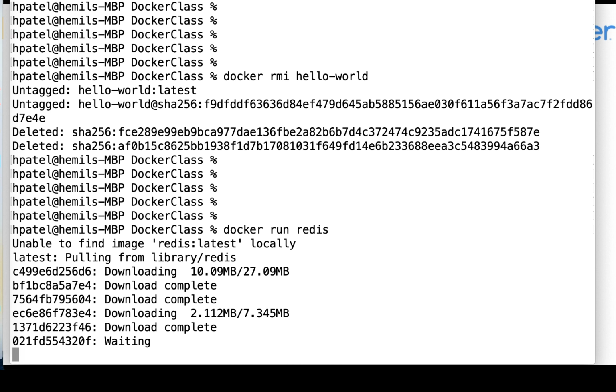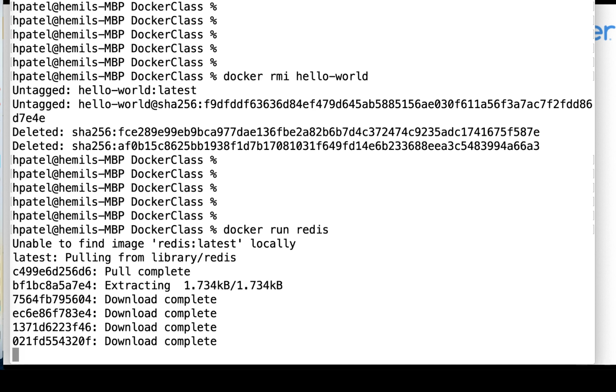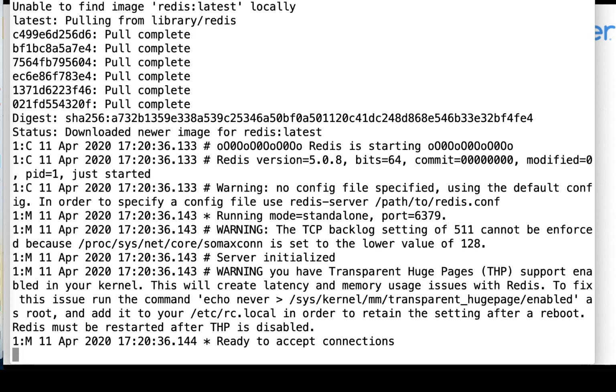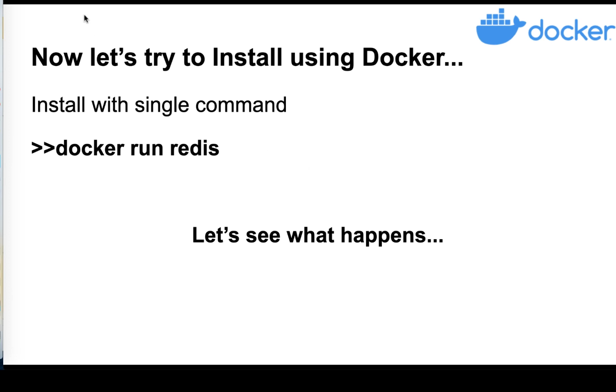What it is doing is going to Docker Hub, downloading the Redis image, and then it will install and start the Redis server, right? So it says ready to accept connections. Still, it took around a minute. So as you see, with Docker you are ready to run your server in about a minute, right?